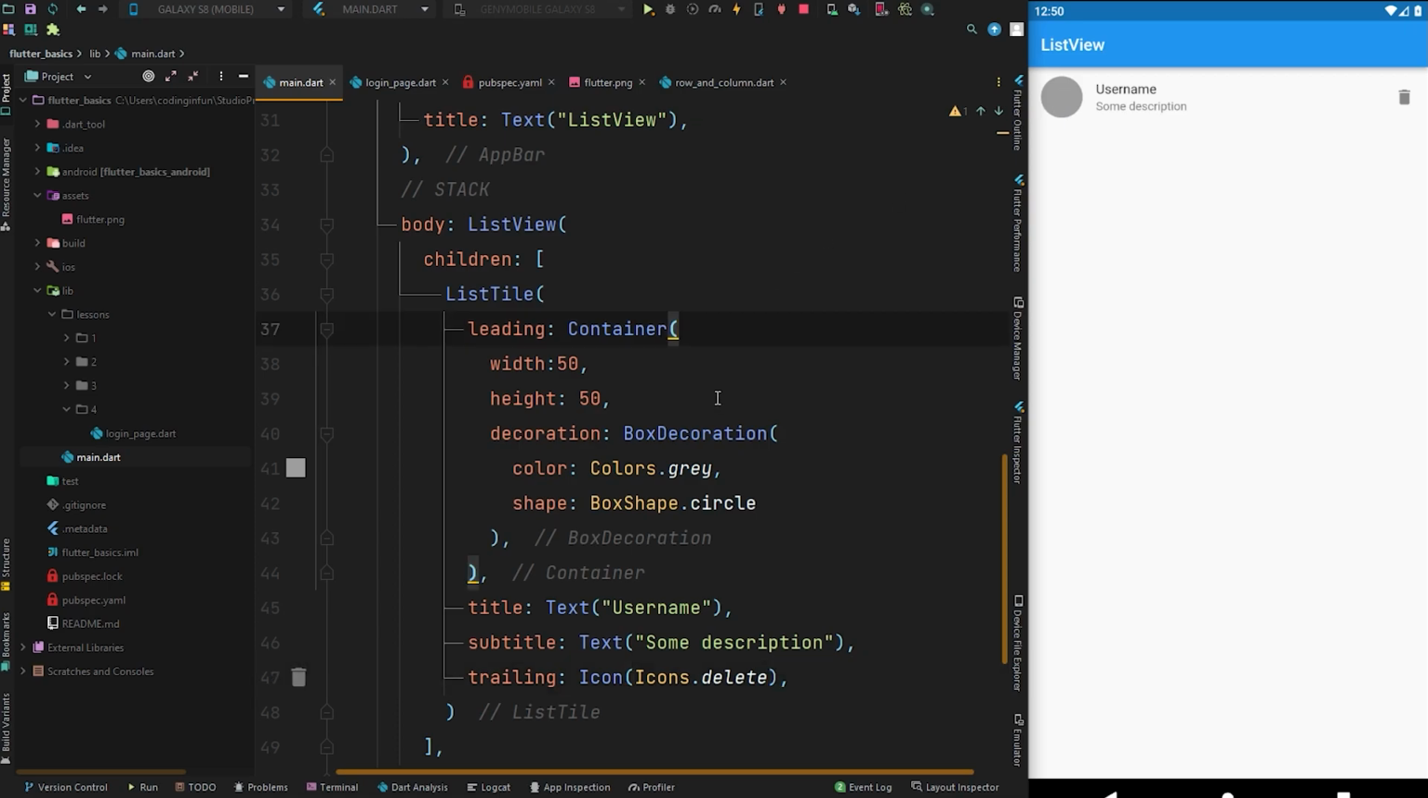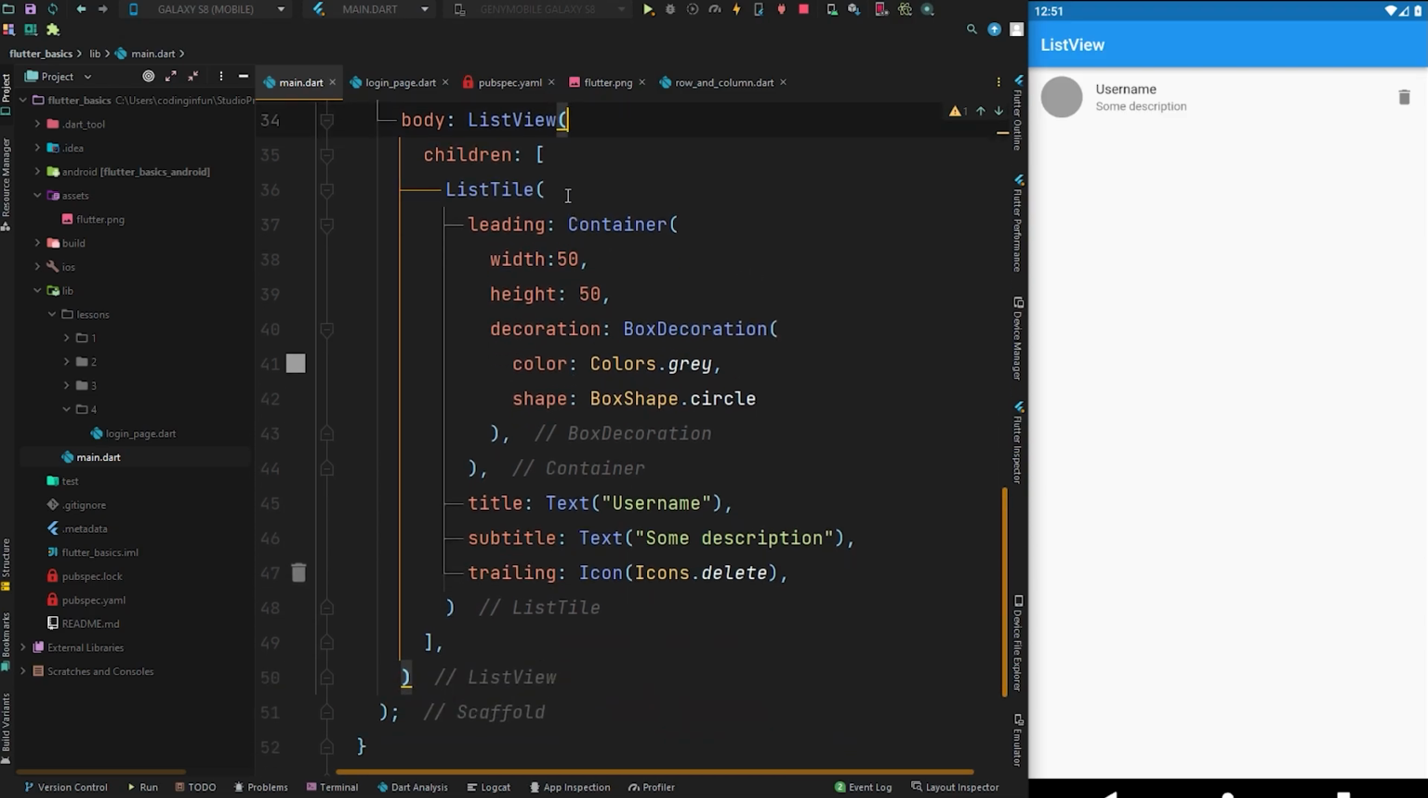That is the container which we have set the width and height, box decoration, color gray, and the circle, and that's the title, that's the subtitle, and that's the trailing icon which we have set here as delete, which looks something like our WhatsApp application. So now what if we want so many widgets in here to see the scrollable view in the list view?